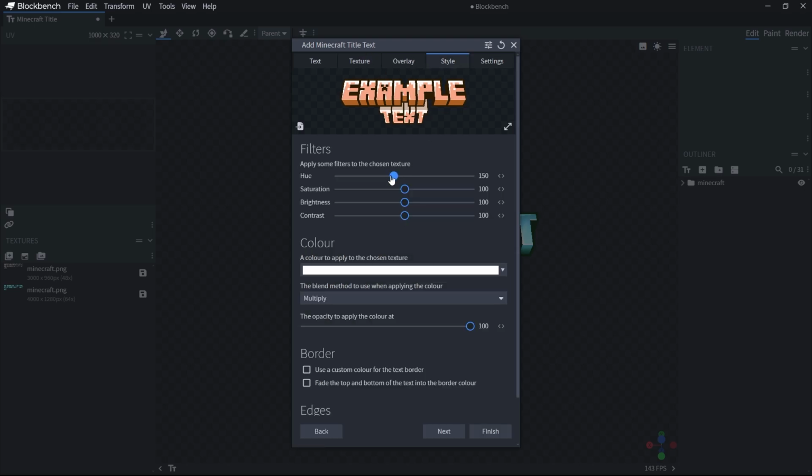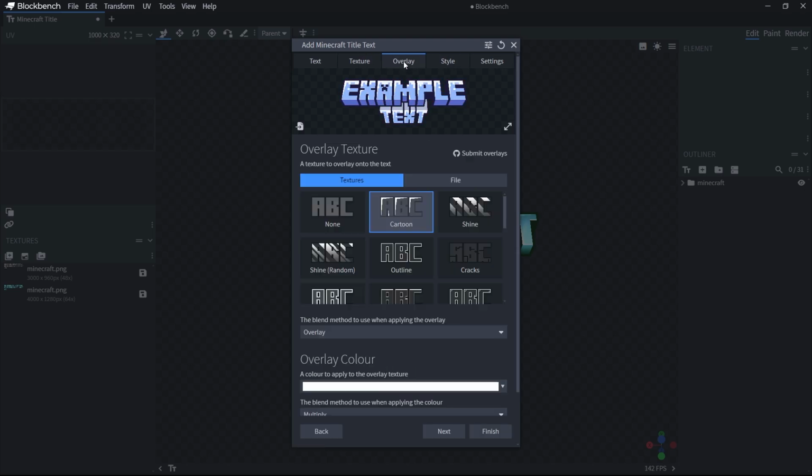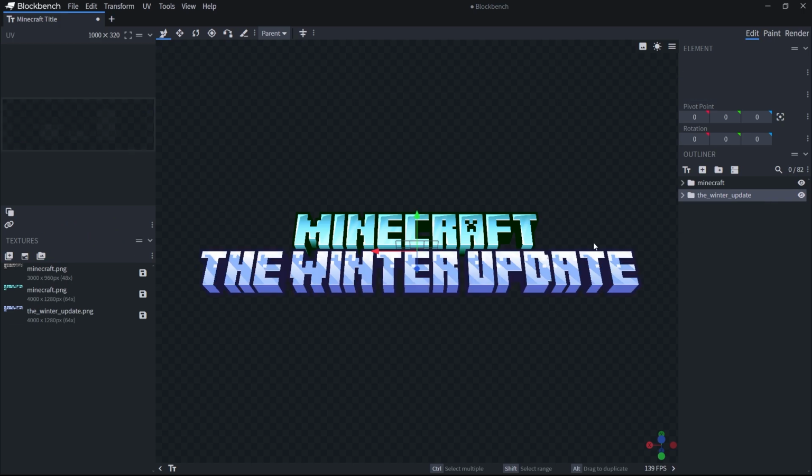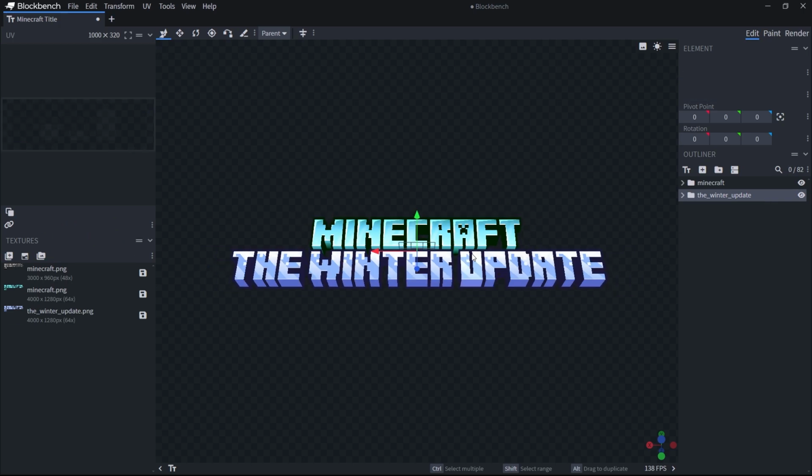I think we have the hue turned up all the way still. But let's use that one and maybe add a shine effect. And we'll hit finish. And there we have it. We have two different types of blues.